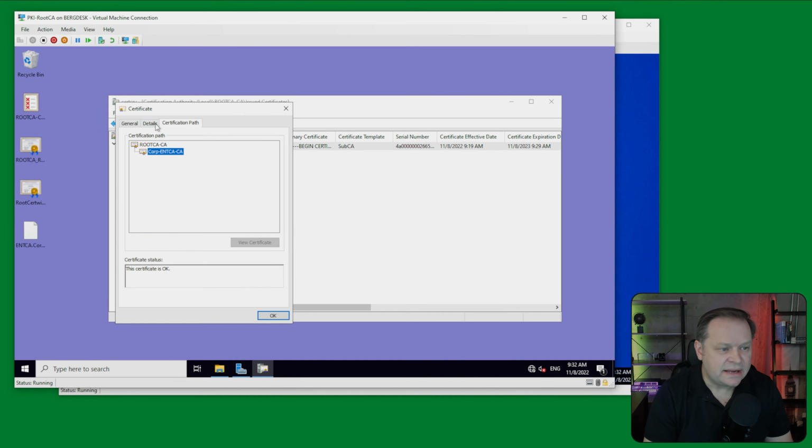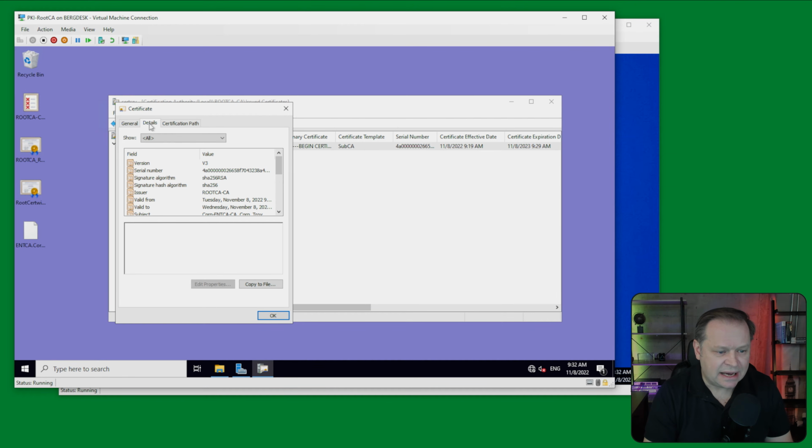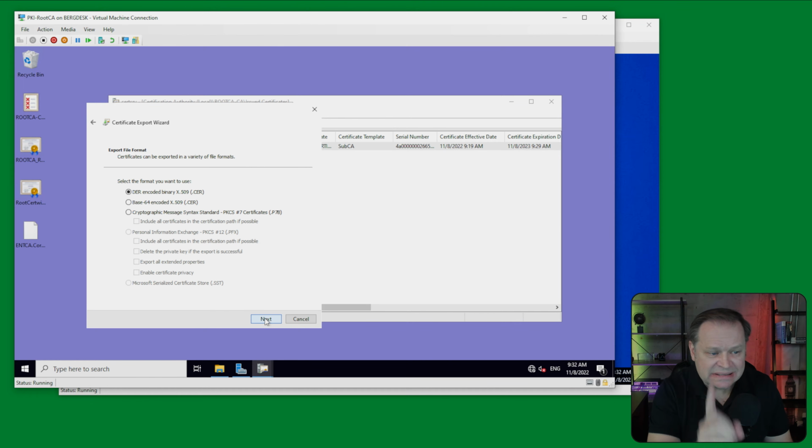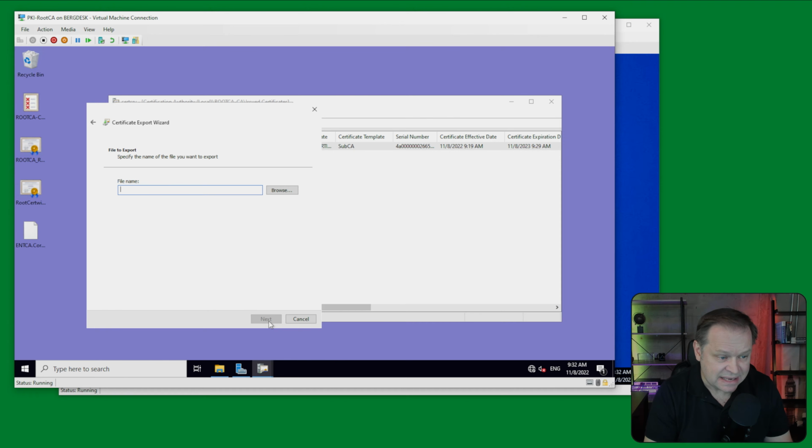Now, how do I do that? I have to hit the details tab and I'm going to copy these details to a file. I'm going to hit the next button. And now this time I want to be very particular about the extensions that I use. Remember, I'm trying to keep these files separate. And so as not to confuse my extensions, I'm going to use the P7B standard, the PKCS standard, including all the certificates in the path if possible. I'm going to hit next.